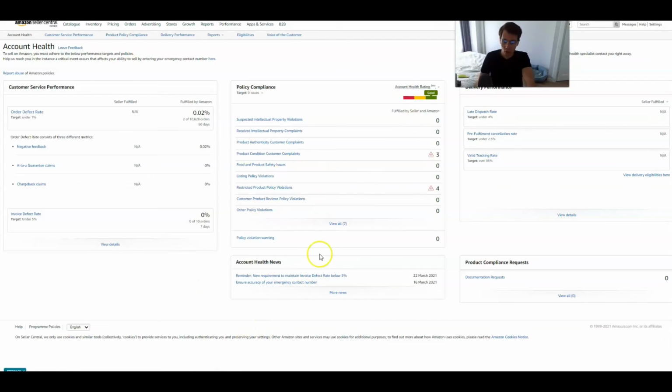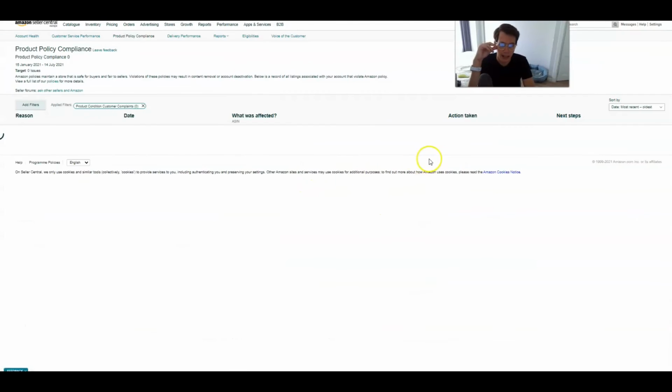But this is a vital stream. So not only is the order defect rate, which goes through to your feedback, but maintaining this, and don't leave anything here. As in, don't go, oh, it's only 1, I'll leave it. At the bare minimum, go in, close and delete your listing. And you can actually go ahead and do that by clicking into here.